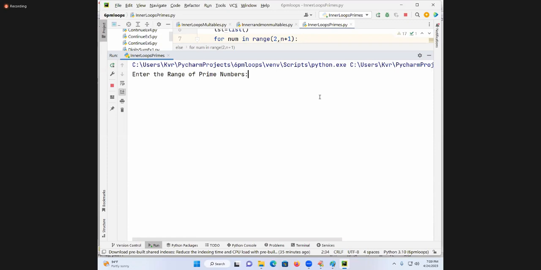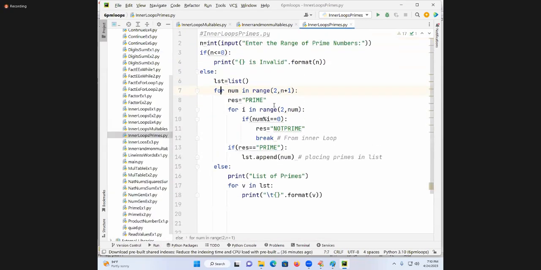Next. Enter the range: 2. What is happening? Only 2 will be coming. I'll say 1. No primes. And I have to make it invalid. Where should I do it? Less than or equal to what? 1. 1 is an invalid input now.